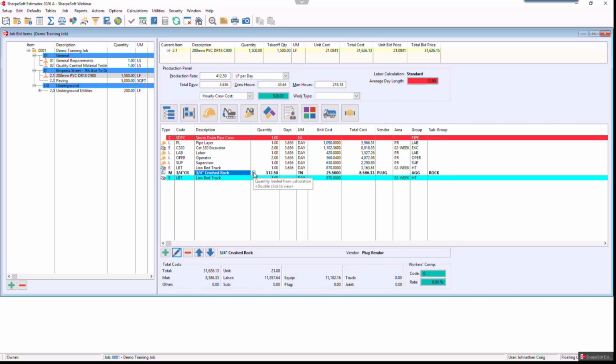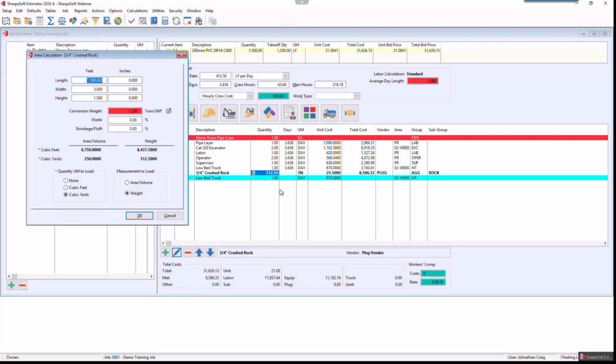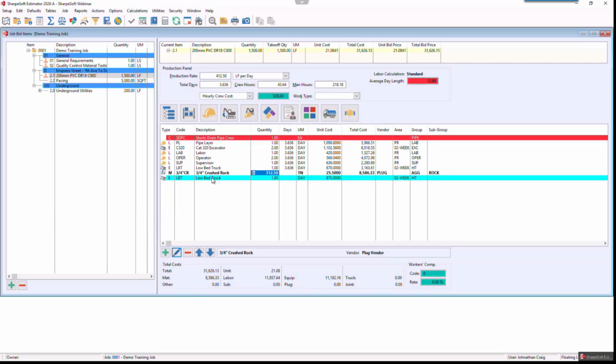Okay. Now you can actually do that. If you just want to quickly find out how much native you're going to need, you don't have to tie it specifically to the 3/4 inch crush rock. You could just put in the full height of the trench. No conversion weight because it's just going to be your native. You can put whatever waste and shrinkage and fluff you would want in there, and then you can do area by volume to find out how many cubic yards you're going to be excavating out of that. So there's multiple ways to use this tool, just depending on the situation that you're in. But I like to quickly figure out how much crush rock I would need for my trench.